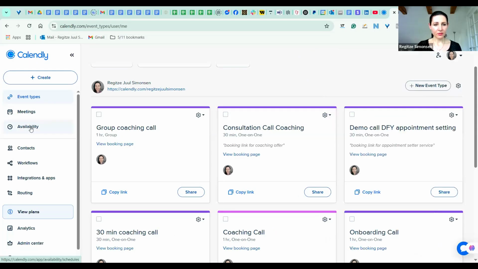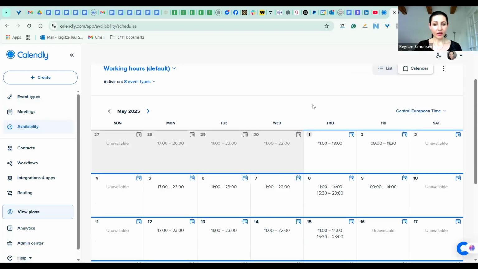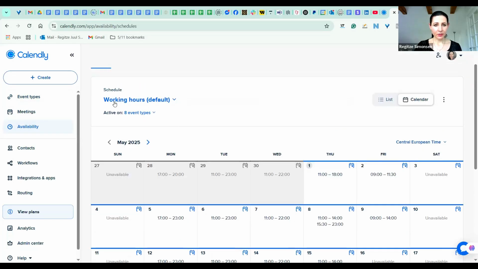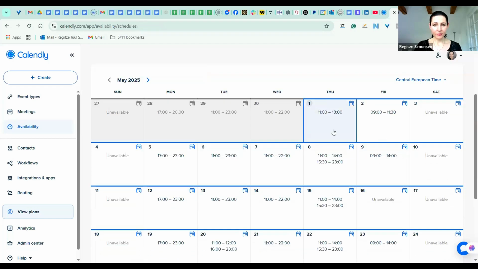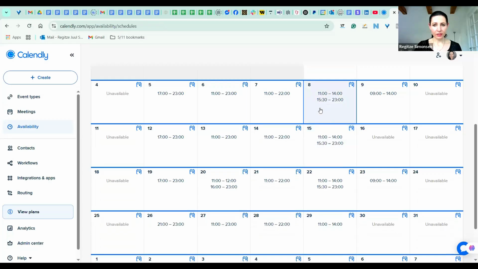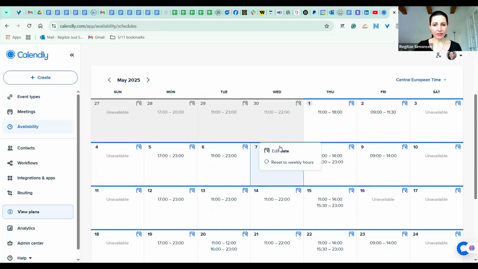And now we can go and look at the booking, or how to set up when you are available. So we have the calendar here. You can have working hours by default, or you can create a schedule. I don't really use that. You can also have it in list format, whatever you like. Then you just click on a day, then you click edit. You can also reset to weekly hours, if you have already set up weekly hours, so if it's the same every day.